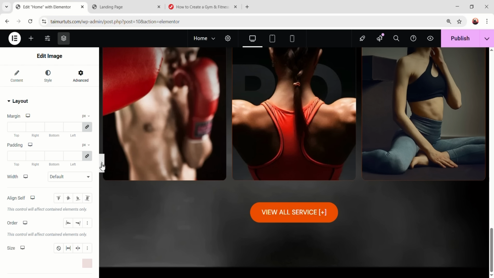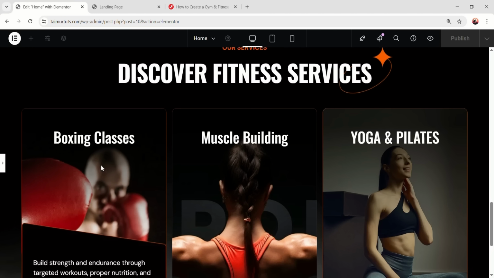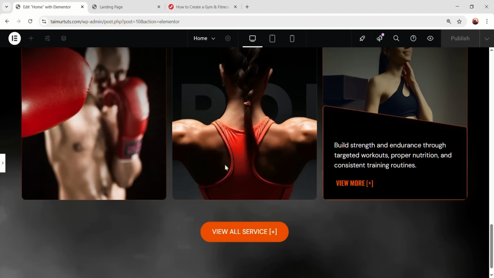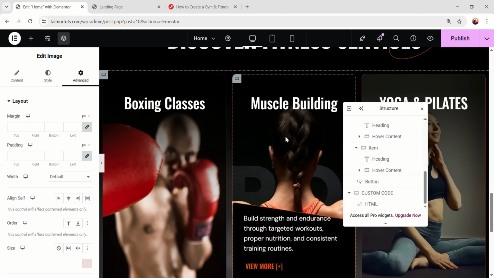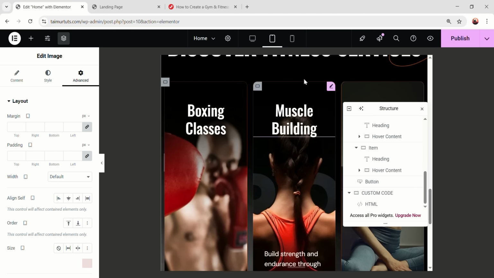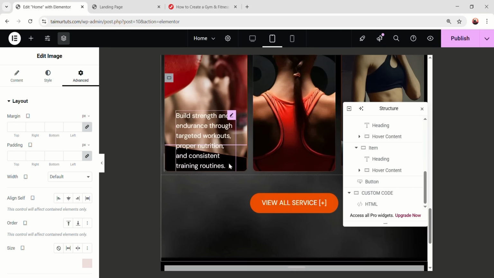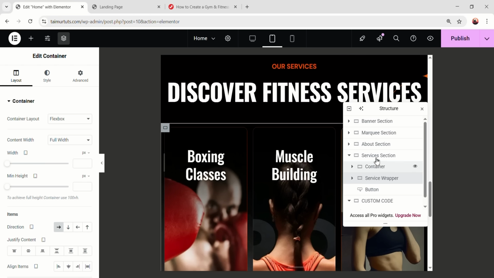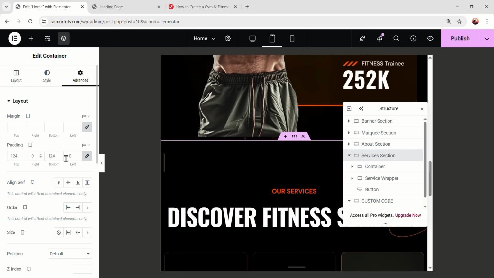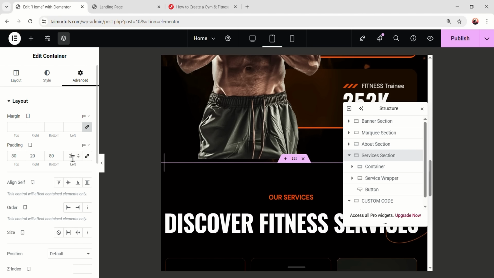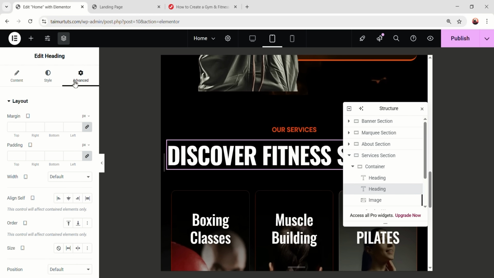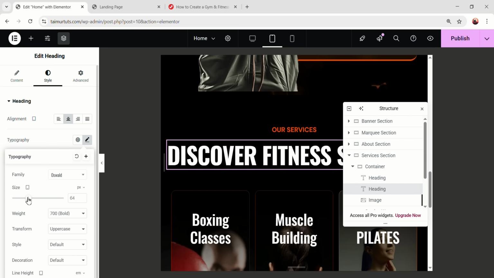overall the section is looking like this, really cool and informational. Okay, now let's make the section fully responsive. It'll be easy. So on the tablet mode, this is looking like this, but we can make it nice. First, select the services section and make the padding 80, 20, 80, and 20 pixel. And select this text, decrease the font size to 40 pixel.